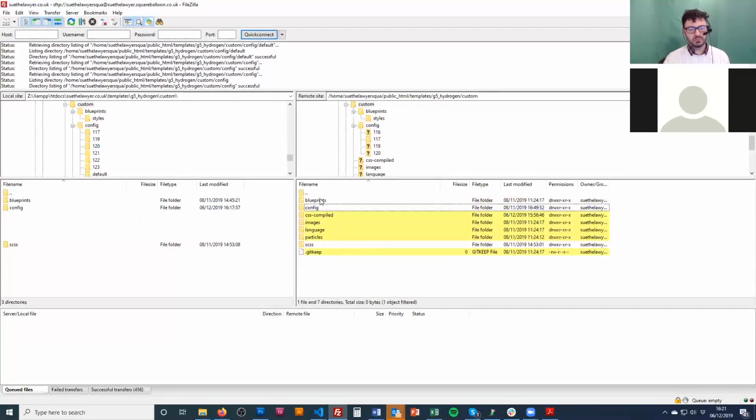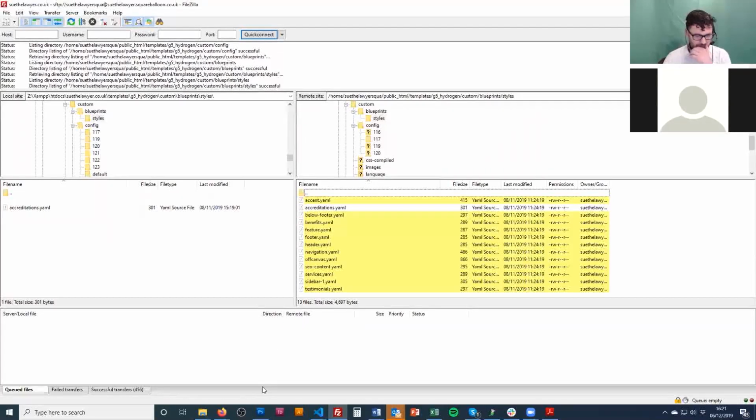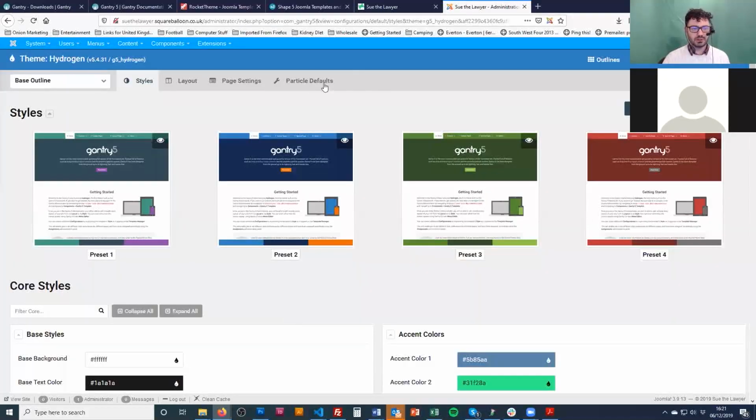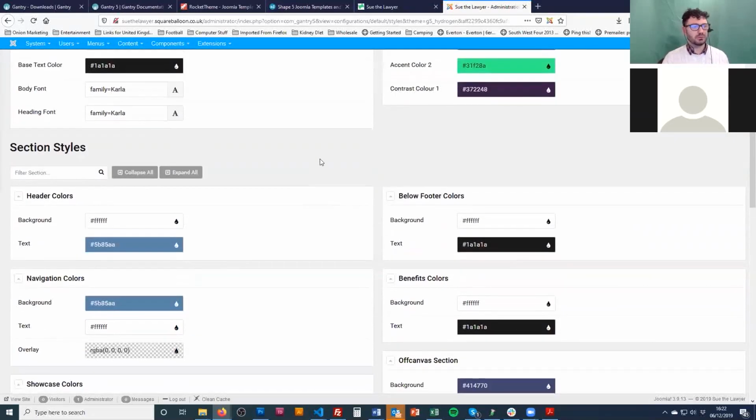So now I'm going to show you blueprints, which hopefully you haven't seen either, and styles. In the back end here, you see these styles, and you have these colors here, right? You have them for a few sections, but you don't have them for your new sections because it didn't know they were there. And you may not want to put a background color or anything like that.